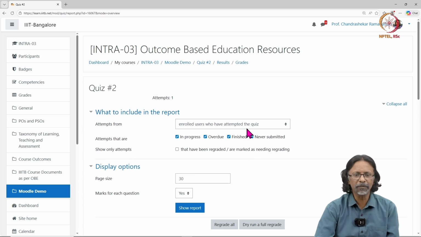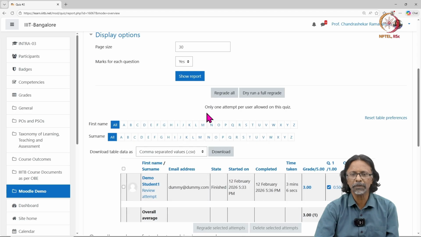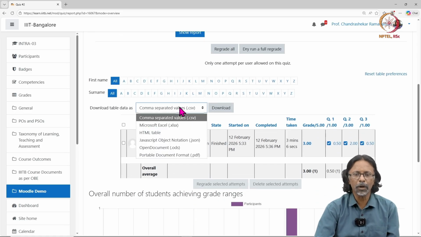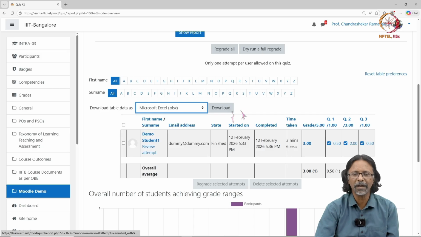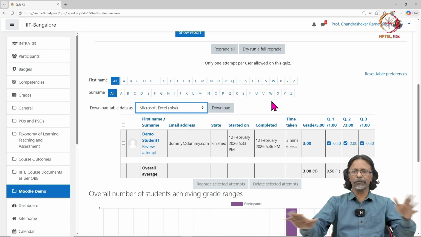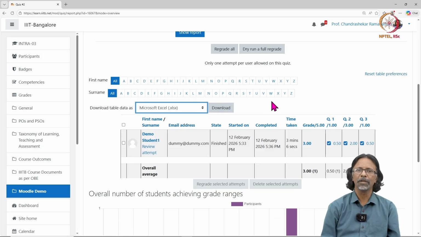Okay. So, this is how you can review the questions and so on, and eventually if you want to download, you can download the results to an Excel file, and all of this will come in Excel, and then you can work with it.